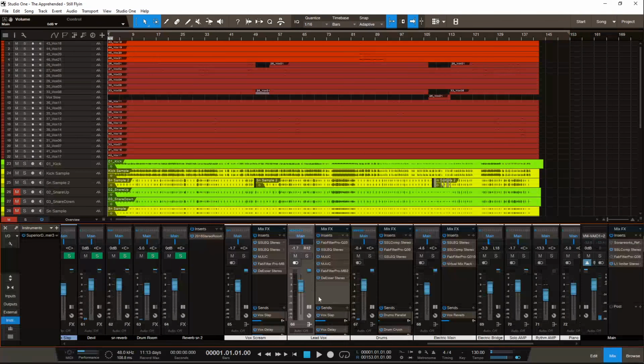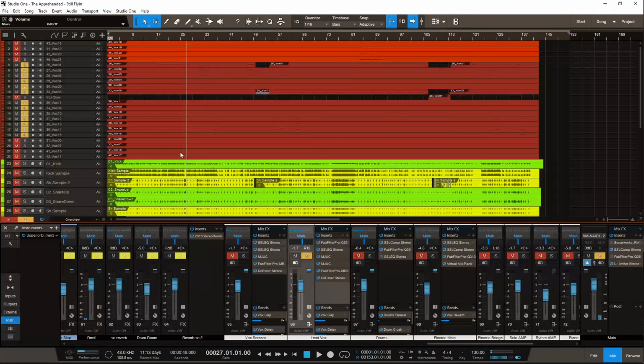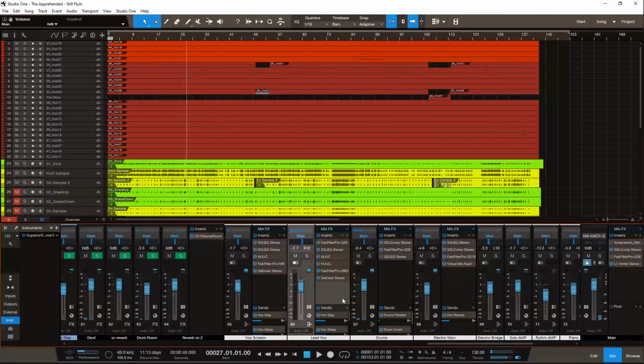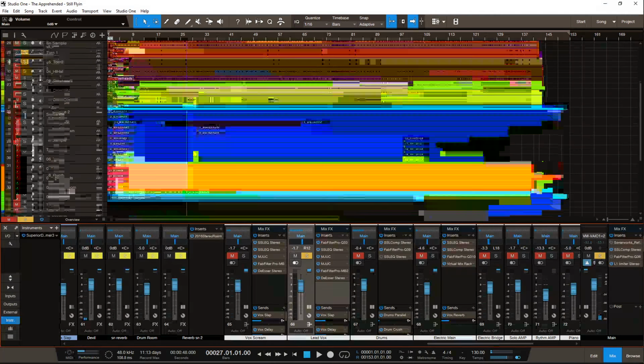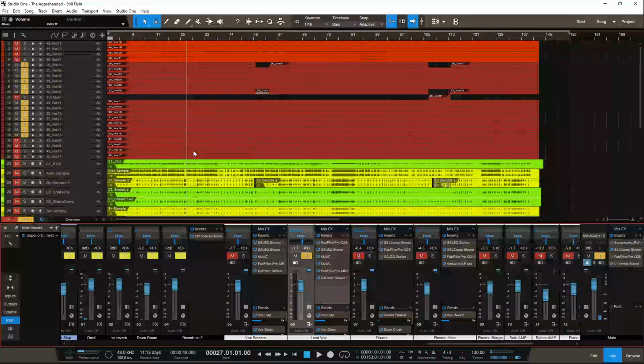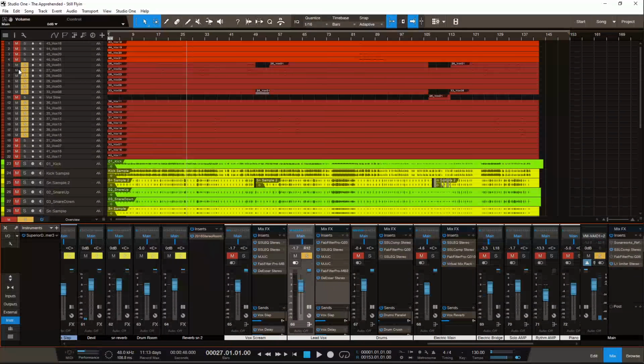So this is the track called lead vox. All the tracks that are in the lead have been combined into this track. For example, if I solo this lead vox, you see in the session view on the top, only the vocals that are in the lead are soloed, and everything else just goes on mute automatically.